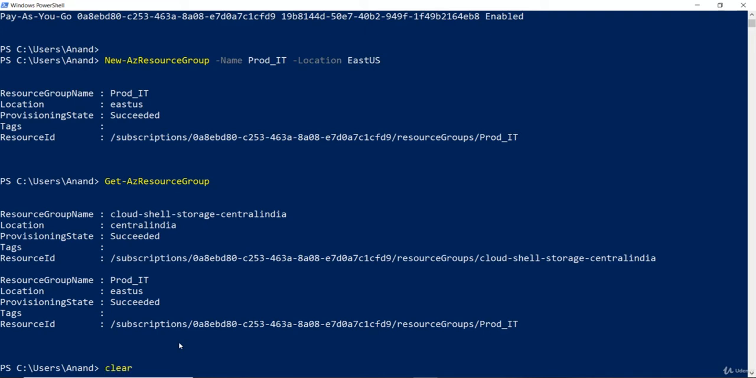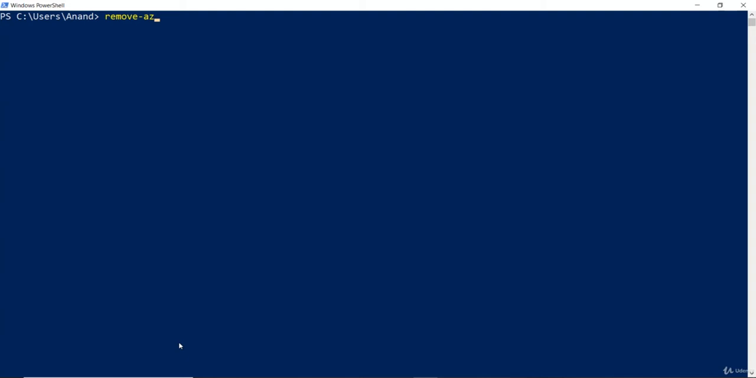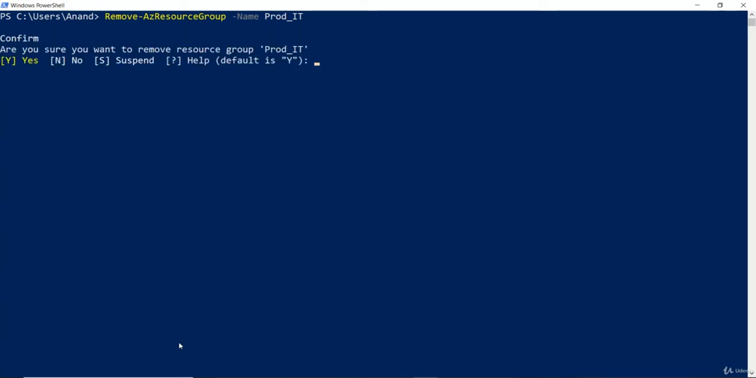So I will clear the screen and use Remove-AzResourceGroup, and then the name of the resource group is prod_it. This time I do not have to specify the location. I say yes for the subsequent prompts, and then it should be deleted quickly because I do not have any resources in it. So in this video, we learned how you can log in and authenticate yourself to an Azure subscription, create a resource group, and then also remove the resource group using PowerShell.